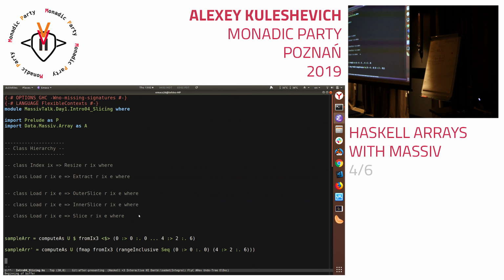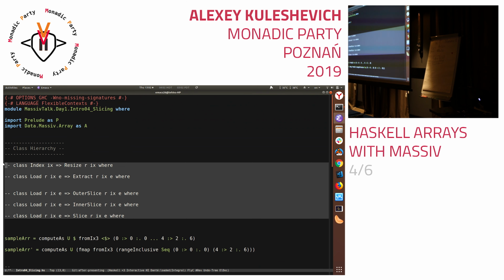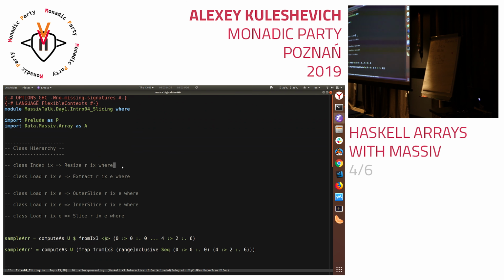First of all, there is, again, a hierarchy of classes. Every class is pretty much almost self-explanatory. Resize is an array that can be resized. All resizing is usually done in constant time because it's just changing one variable, size. Extracting, you can extract a sub-portion of the array. We will see an example of that. And then there is outer slicing, inner slicing, and just slicing.